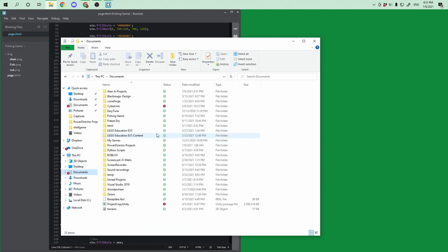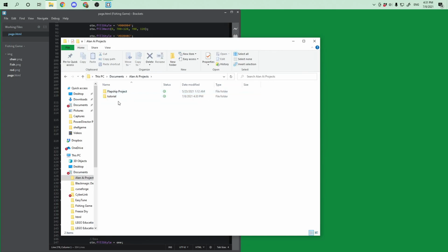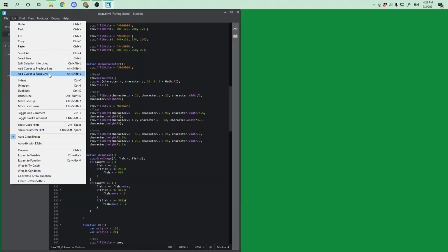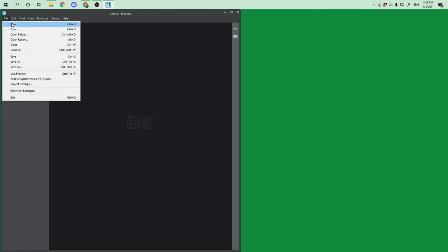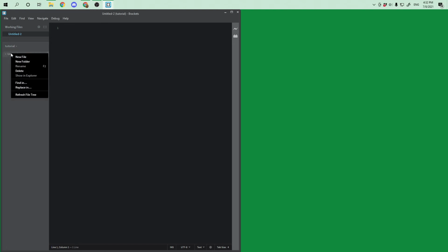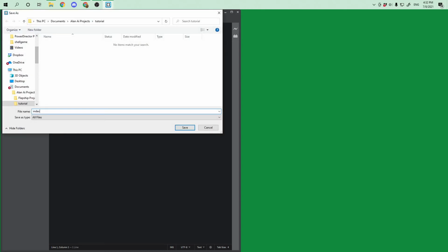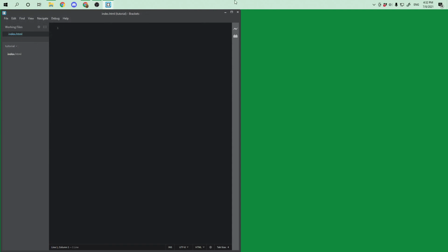So let's just go into my documents, LNAI. Wait, tutorial was created, so I don't know why it didn't work earlier. Let's just try to open it again. Select folder. Okay, now it works. So now we're going, not a new folder, I misclicked. New. Delete that folder. And then let's save this file as index.html. So now we have a new HTML file.